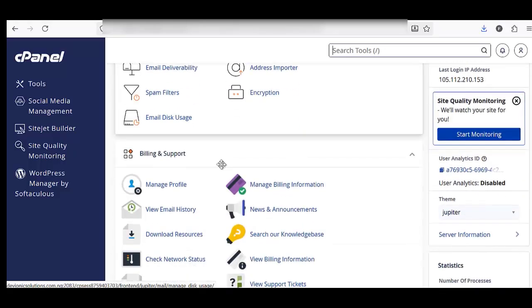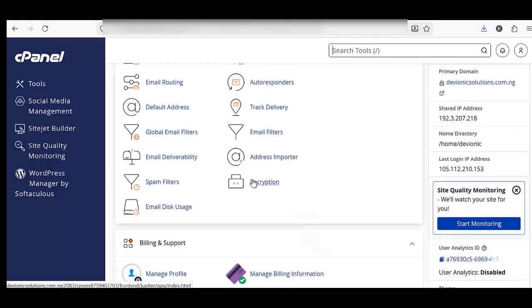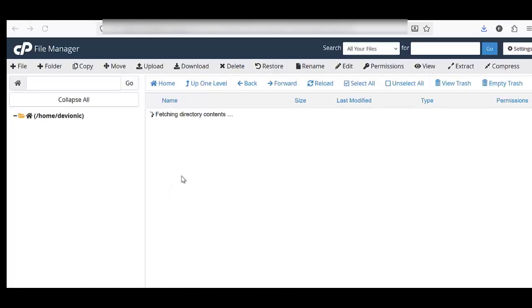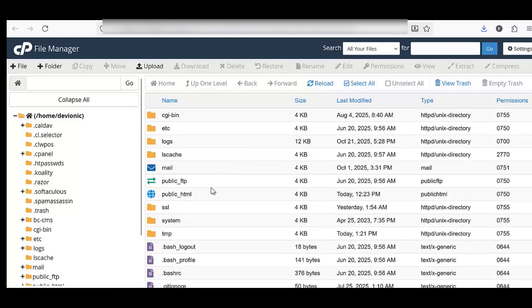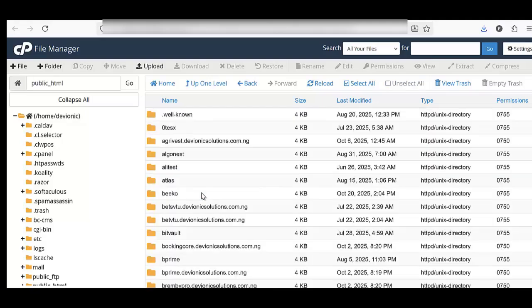The first thing you should look for is File Manager. Just scroll down, look for File Manager, and click on it. Once you click on it, you will see public_html. For this video, I'm going to put mine inside a subdomain. I already have a test subdomain I use for my test work, so you can follow what I'm doing, or you can just upload yours inside the main public_html and click on upload.